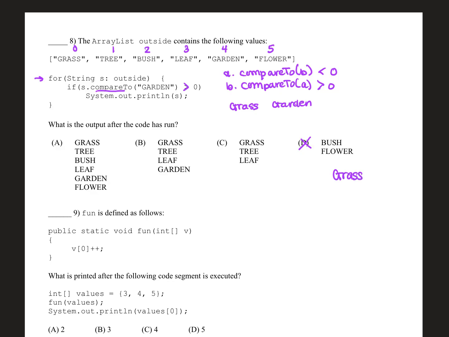We go to the next one, and we're picking up tree. And we're going to do tree dot compareTo garden. Are those in alphabetical order? No, so it's going to give you a value bigger than 0. And if it's bigger than 0, it's going to print it. So now it's going to print tree.